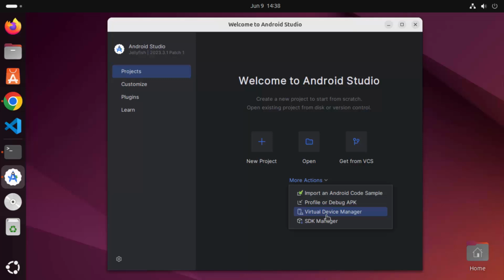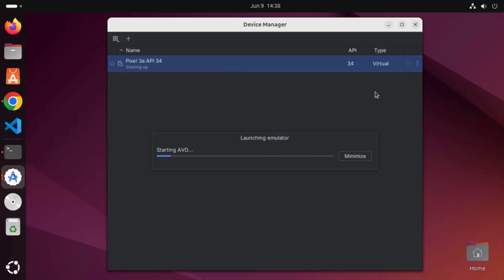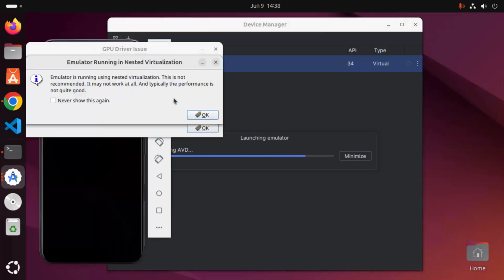So here there will be one default device. I'm going to click on virtual device manager here. You can see that by default, Android Studio comes with one virtual device. Let me start this device first, and let me see if we can launch this device successfully or not.